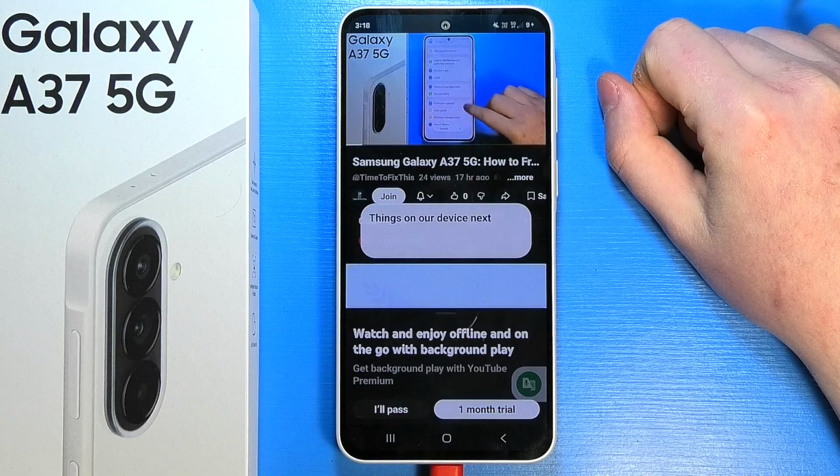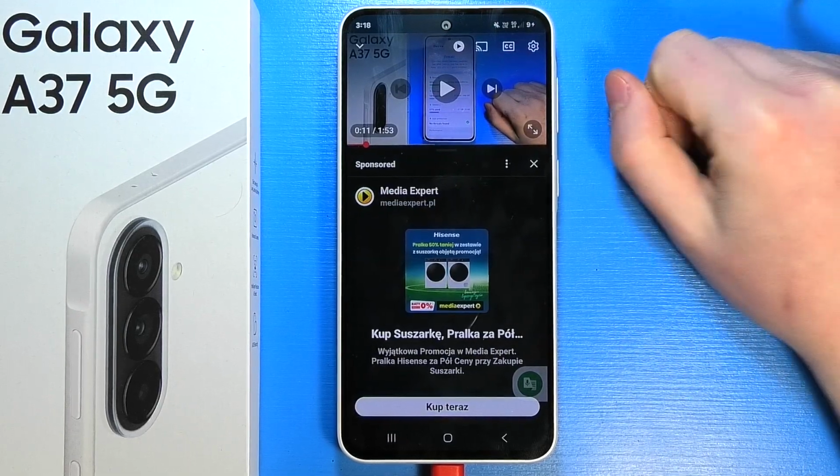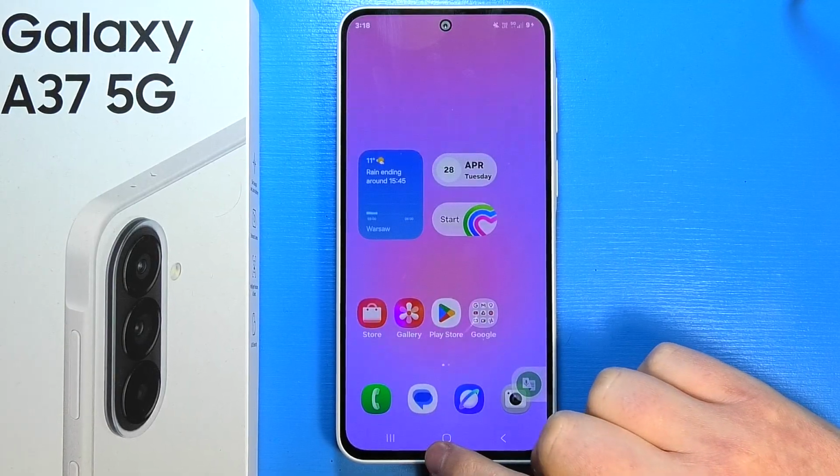Next step is to scroll down to the device care right here. As you can see, it transcribes everything that I'm saying on this video. So that is basically everything.